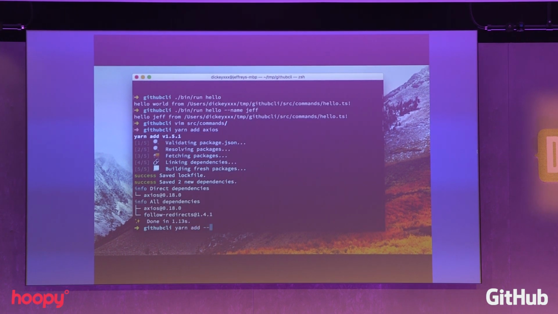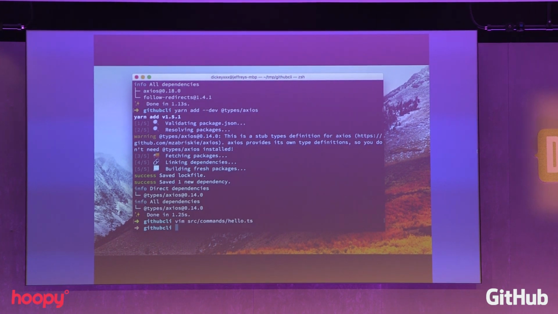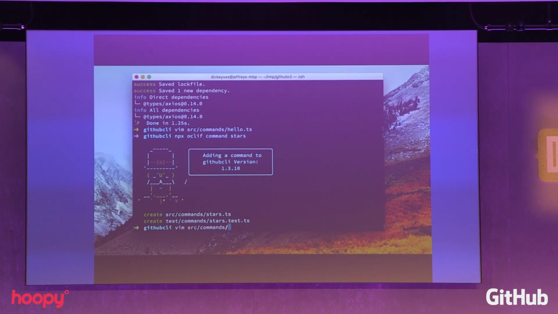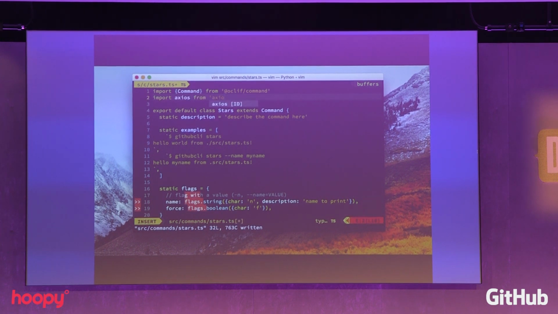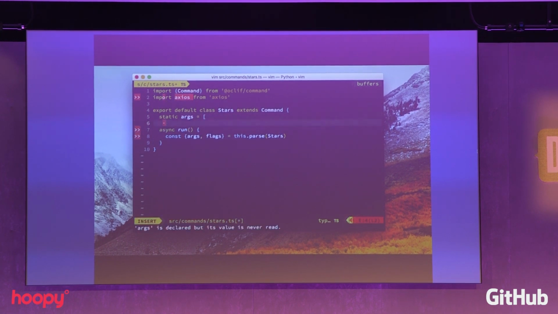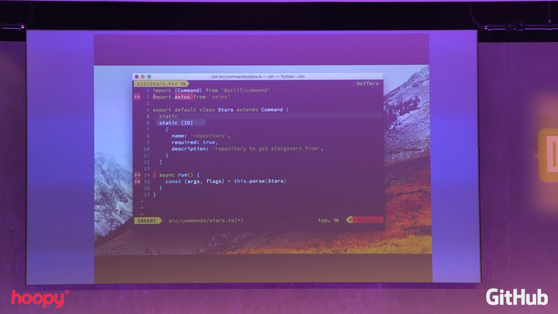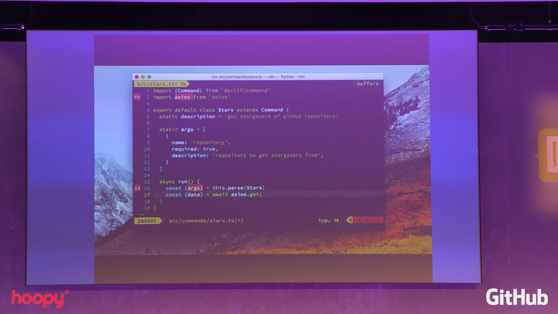Now I'm going to add Axios, which is an HTTP client for Node. And I'll create a new command called stars, so we can run my CLI stars. And very quickly here, I'm just going to go in and import that, get rid of the sample code, add an argument for the repository, set the help description here, and make the HTTP request.